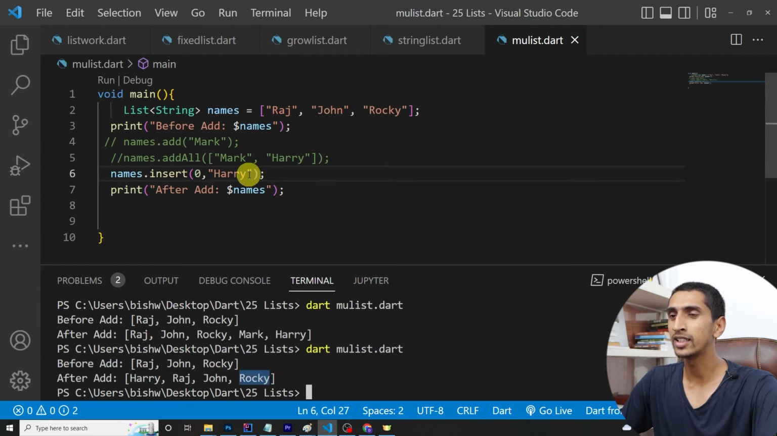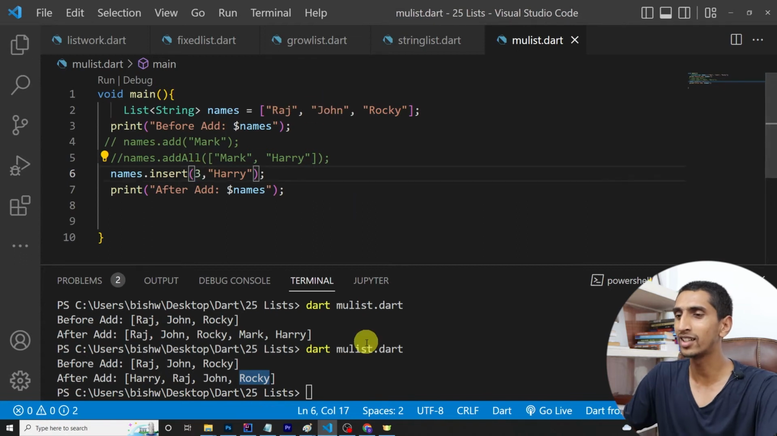If you want to add this item to the last, then for Raj, John, Rocky, you can just write index number 0, 1, 2, 3. If I write 3, let's see what will happen.